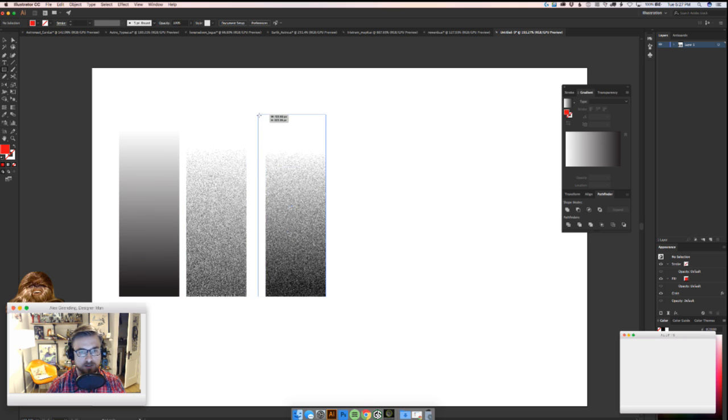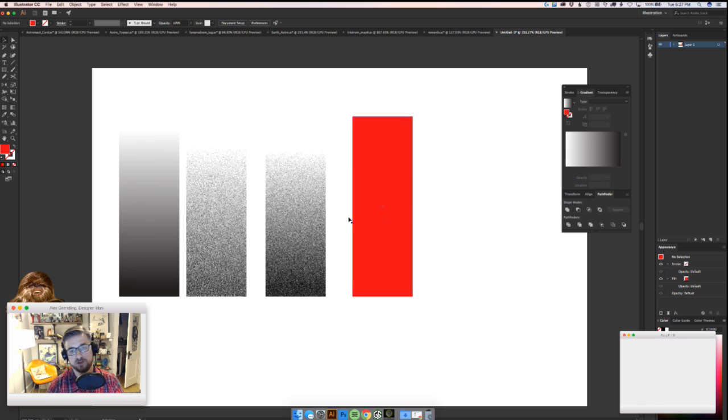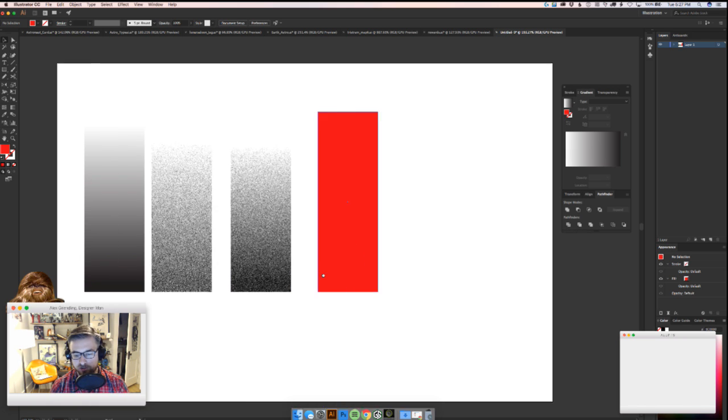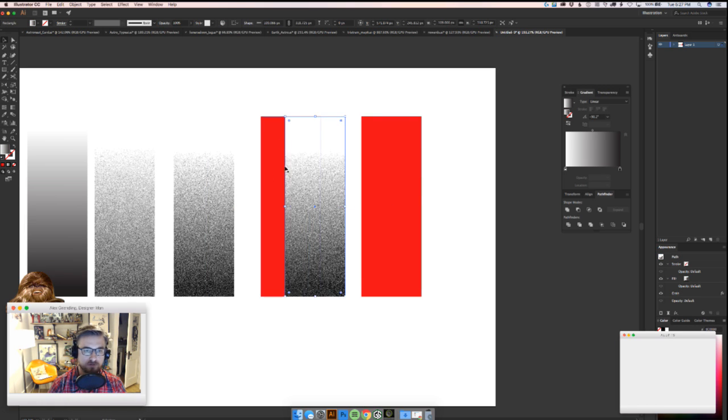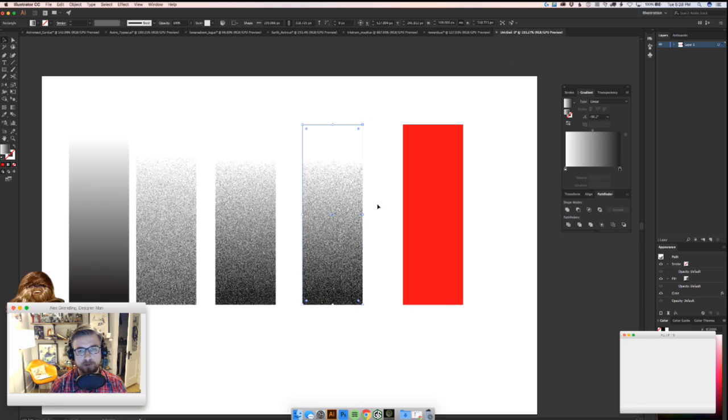We're going to make a box the same size. So you got your red gradient. Then what you do is you copy the grainy gradient. You want to make sure that it is on top of that red thing there. On top of there, you select both of them.